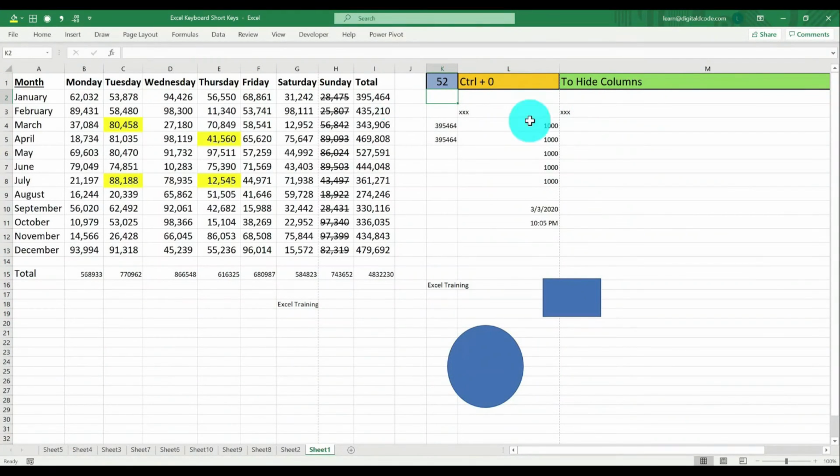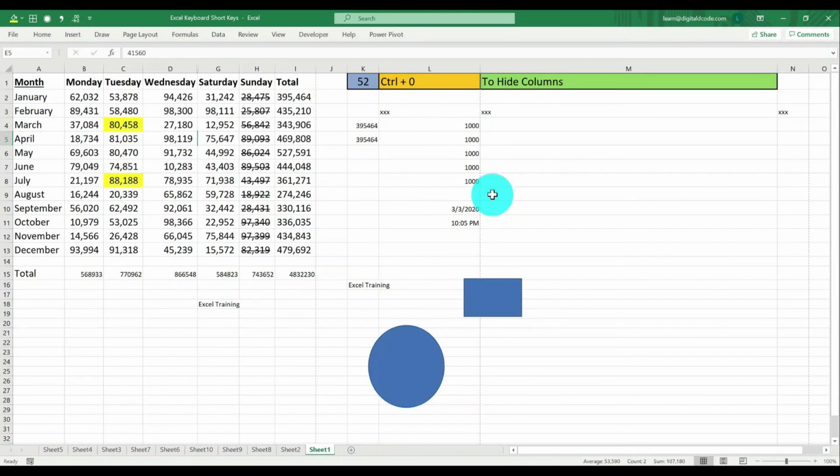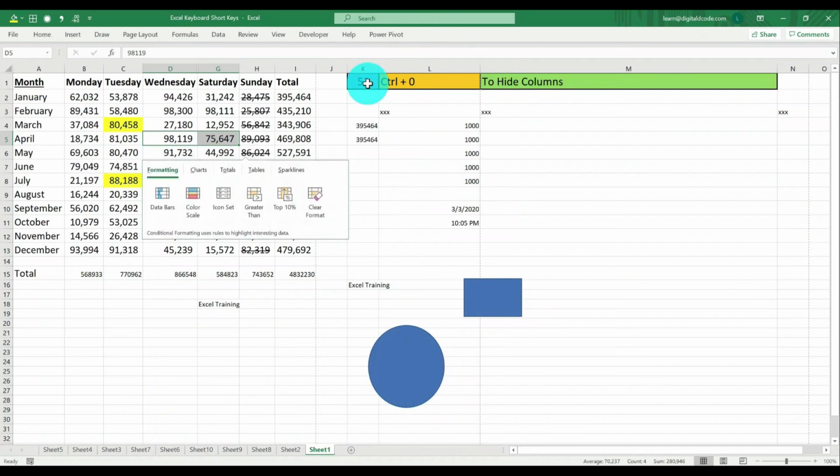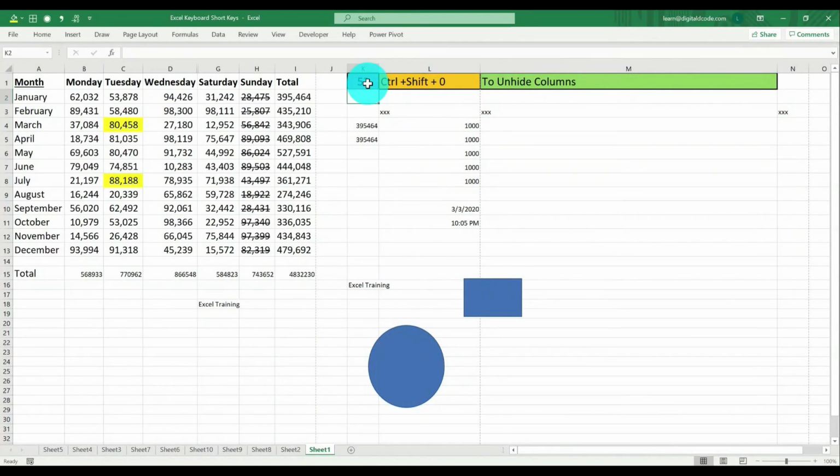Ctrl 0 to hide a column. I want to hide this column, so let me select this. Ctrl 0. To unhide a column, select the first and the last column, the column that got hidden, then use Ctrl Shift 0.